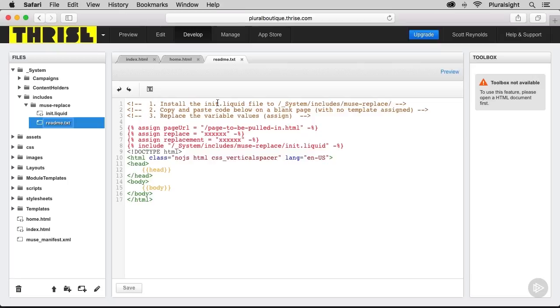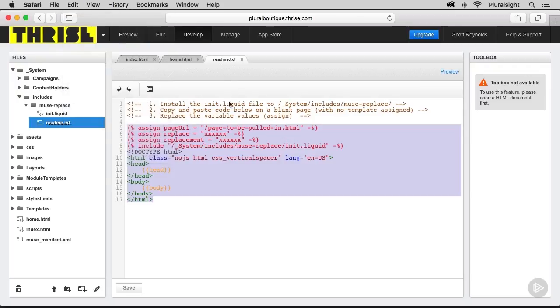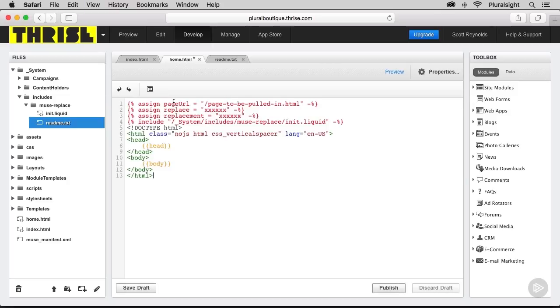The first step says to install the files. We've already done that. Number 2, copy and paste the code below on a blank page. So let's do that. I'm going to copy this, and let's replace the include that we have here. We need to change the values of the variable. The first one is the page URL. So let's change that to /index.html.